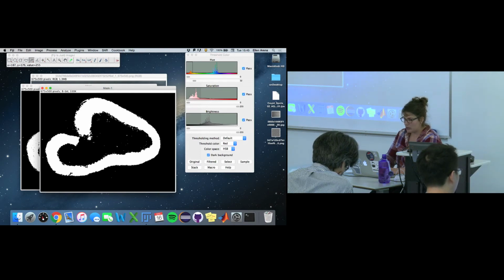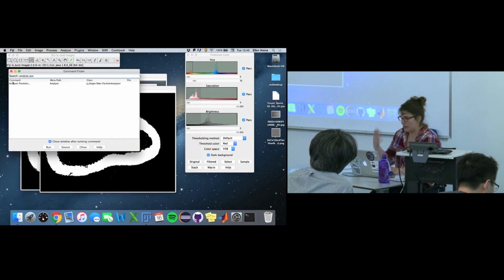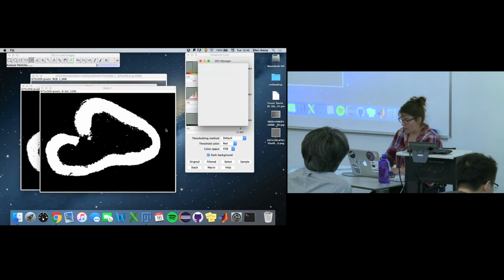We're going to analyze particles. And what we want to do is just select the one large object. So in this case, we're going to set a large bottom threshold just to make sure we don't grab any of those little extraneous objects. I set the bottom threshold at 1,000, and now I have my ROI for my tube, and now we can skeletonize.